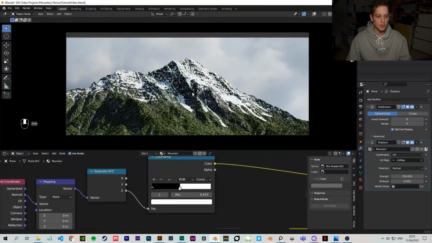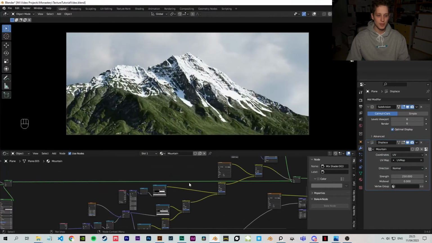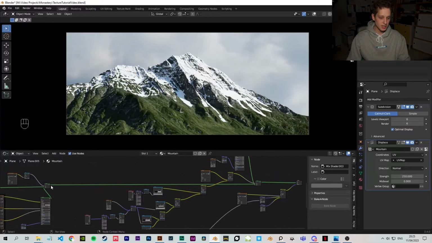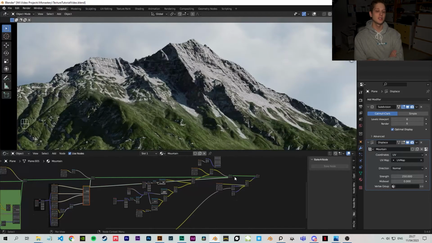So this would be the mountain with a little bit more snow on top, etc. And again, you can use this as a sediment map too. Take this Principled BSDF with the sediment and just attach that directly. See what happens. And there you go.